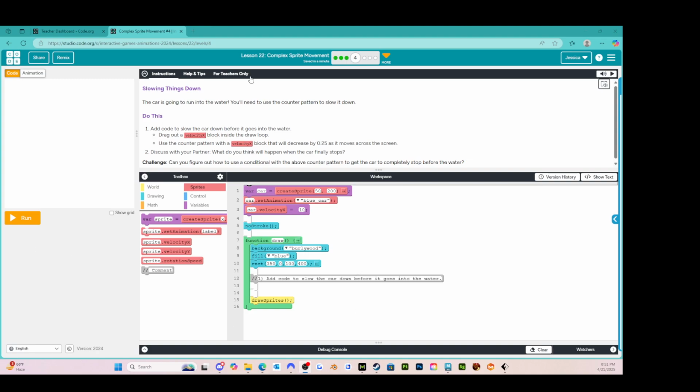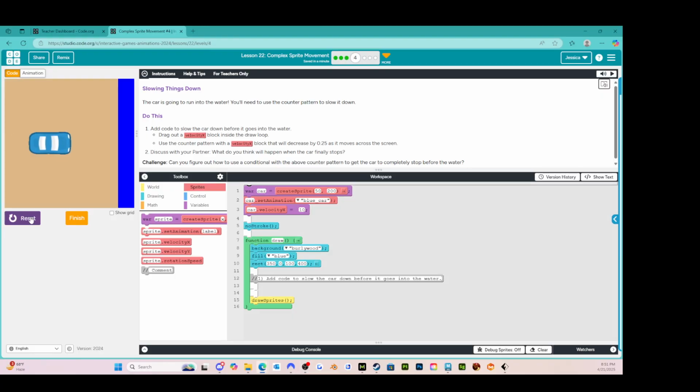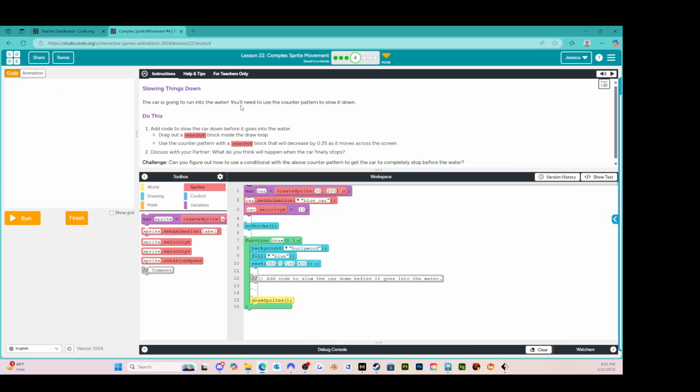We are on level 4 of lesson 22, complex sprite movement. So now we're going to do the opposite of speeding things up. We're going to slow things down. The car is going to run into the water. Let's see what's going on here. Oh no, it definitely did. You'll need to use the counter pattern to slow it down.